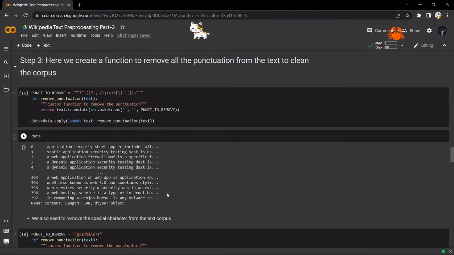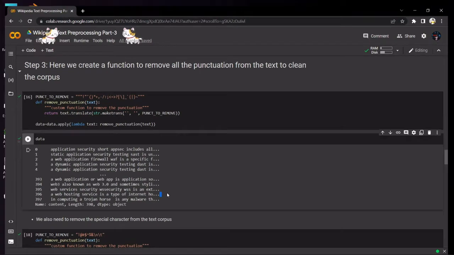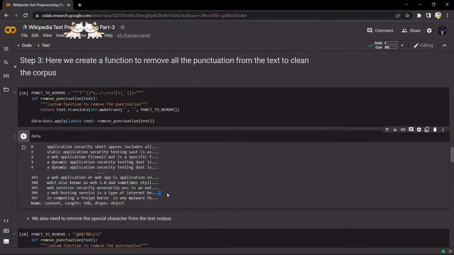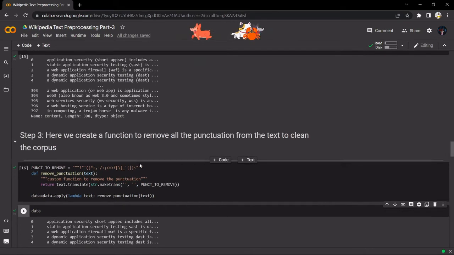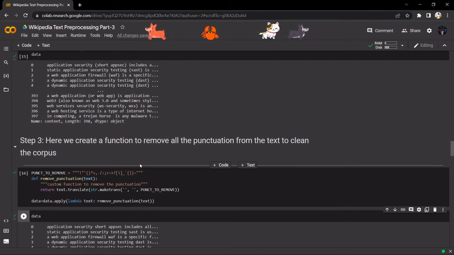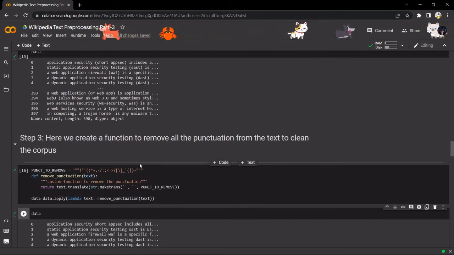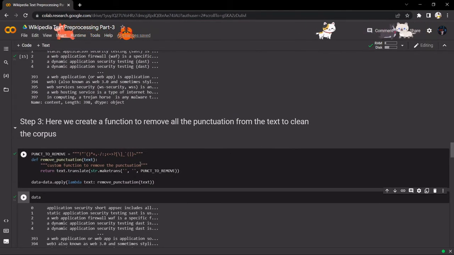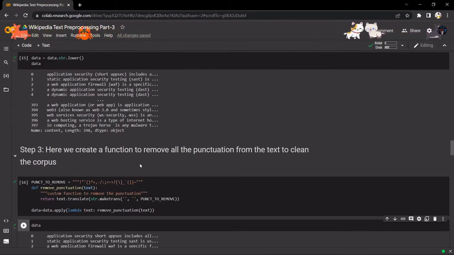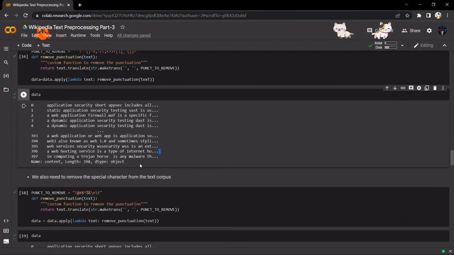Yep. So as you can see now, we do not have any punctuation or things like that. You can compare the output here: the security, application security. Then we have short. See here, you can see that the round braces have been removed.